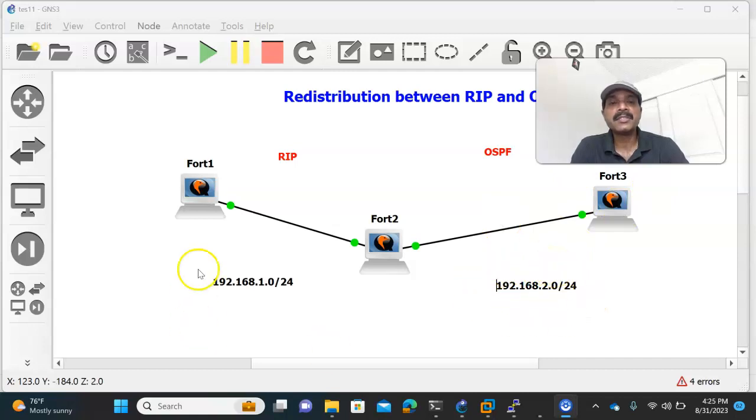So first let us define the directly connected interfaces for firewall 1, 2 and 3. Then let us configure the routing protocol RIP between firewall 1 and 2, OSPF between firewall 2 and 3. And the second part is I need to configure the redistribution in the border router, between RIP and OSPF and OSPF and RIP. And the final configuration will be the policy configuration. So now let us go one by one.